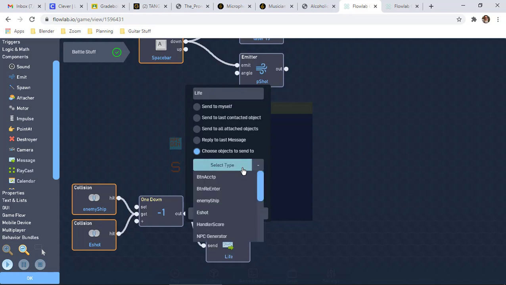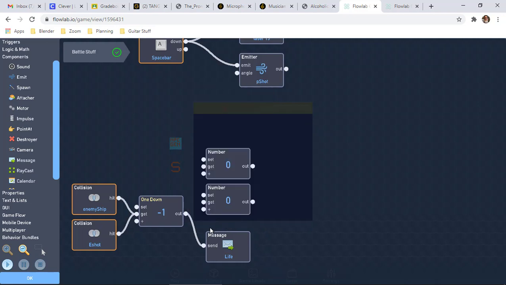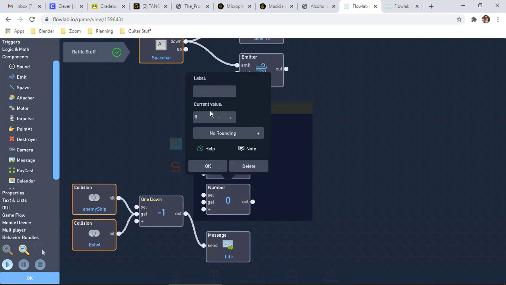If we select the type, we're going to send this to the lives display. Again, that lives display is on the user interface layer. So we have 2 numbers here. One is the 100, and this is going to represent our alpha, or transparency.